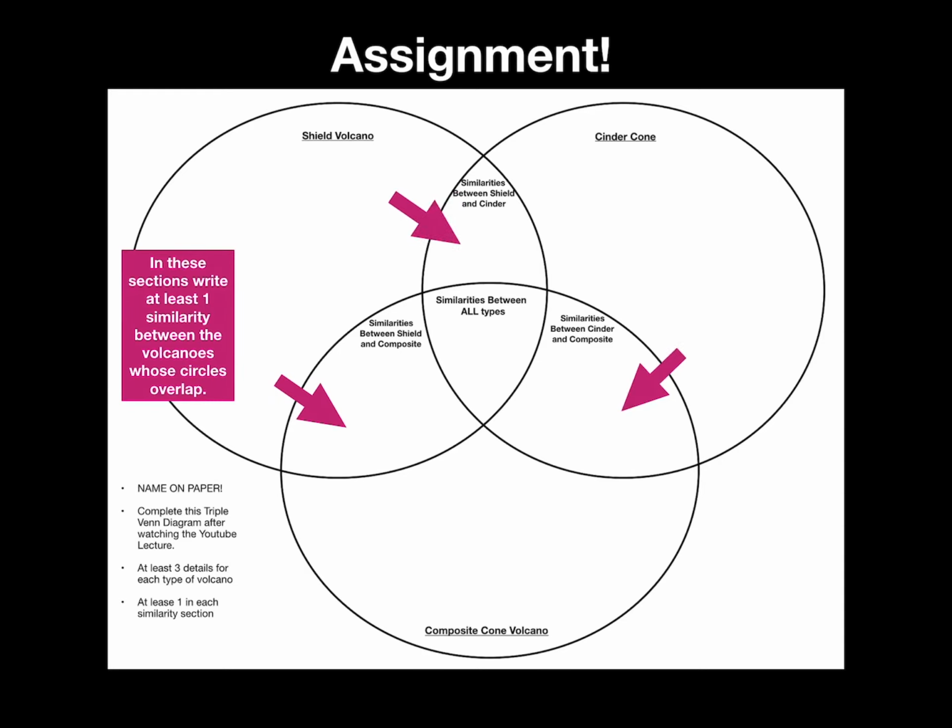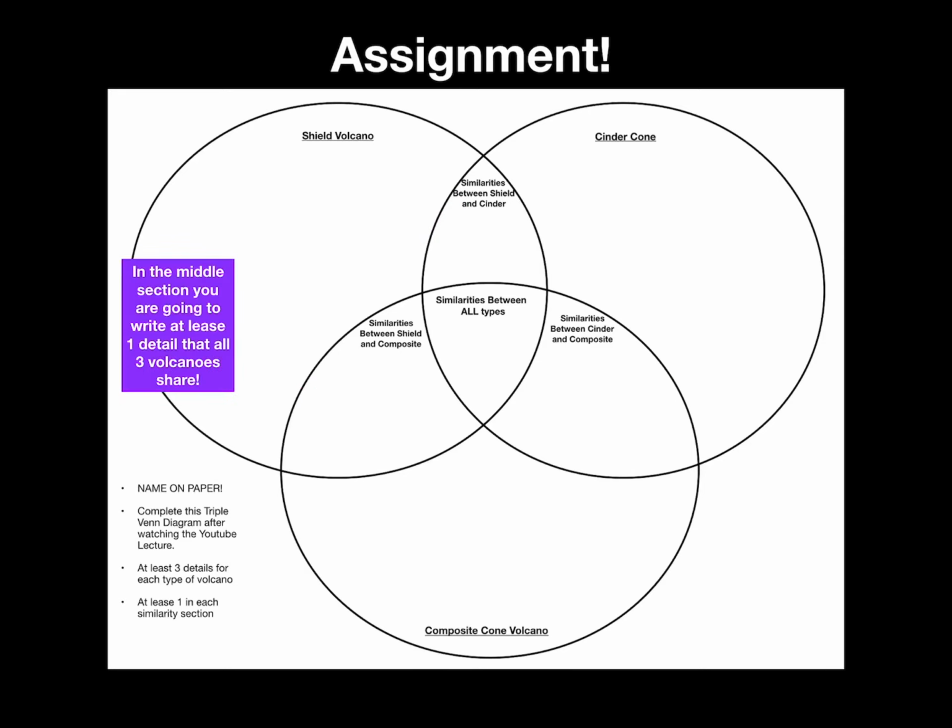Finally, the purple arrow here in the middle, I want you to come up with 1 thing that all 3 types of volcanoes have in common. Don't make this too complicated on yourself. Just try to think, what is something they all have in common, and write that.